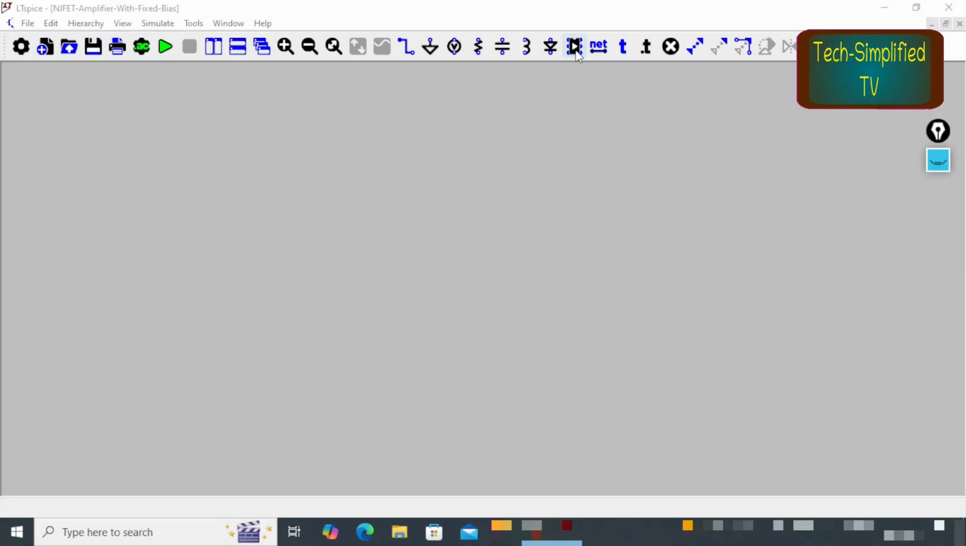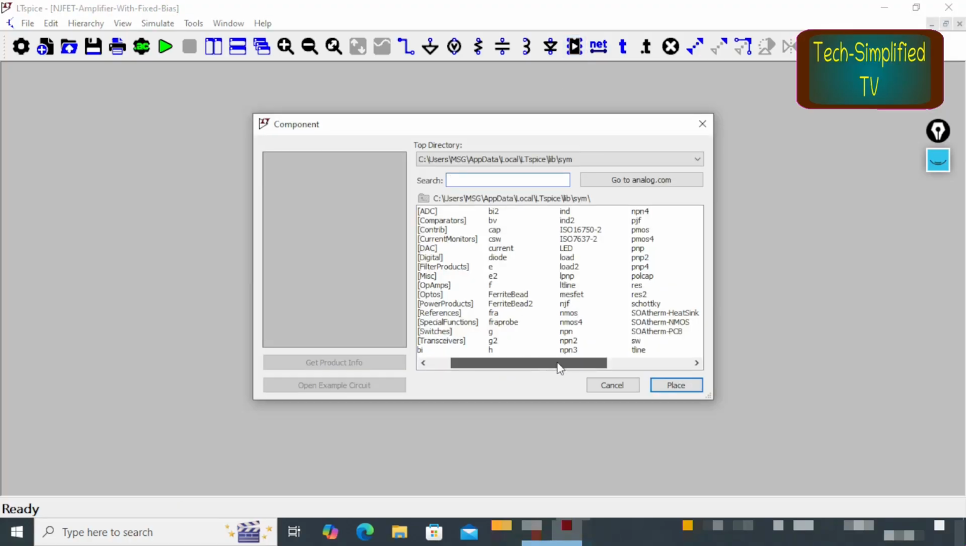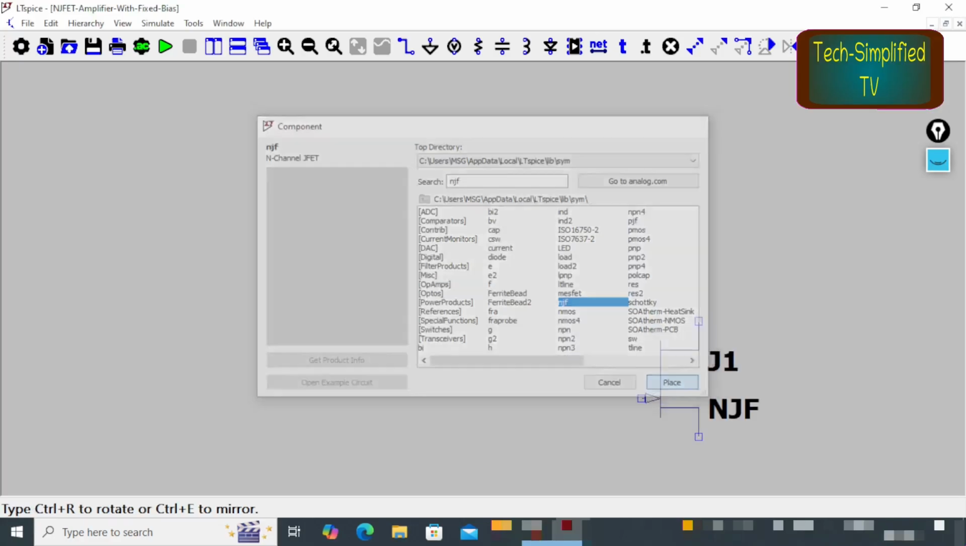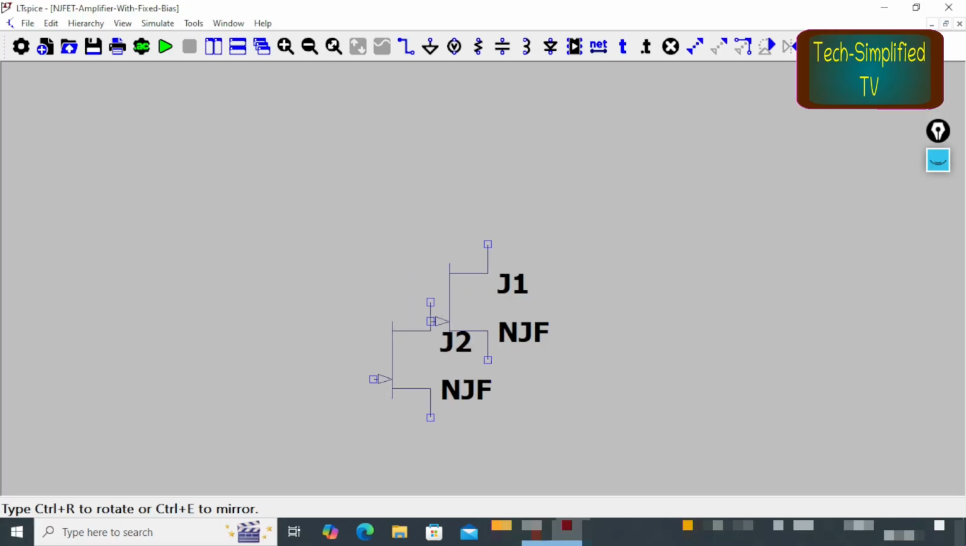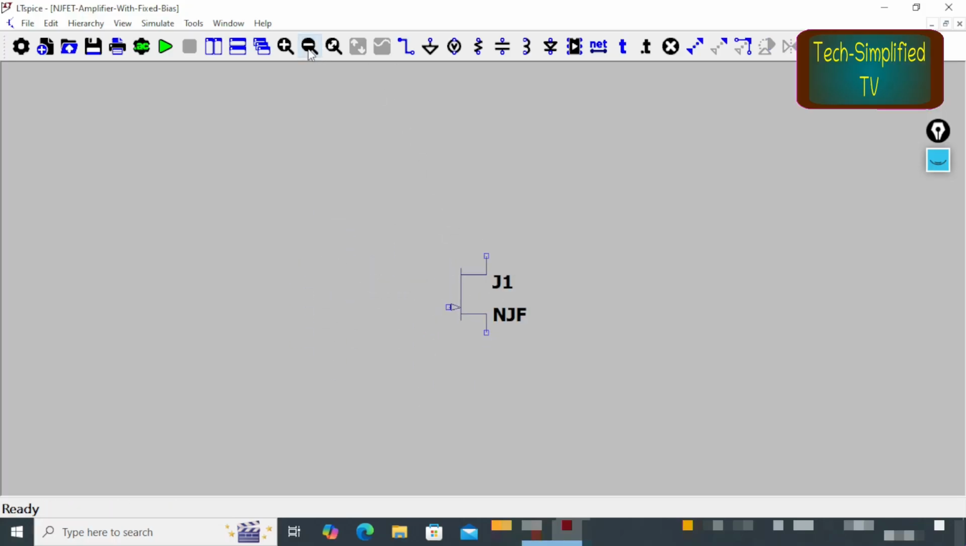For that I'll click on the components icon here, and from there I will pick up the N-JFET. So this is a generalized N-type JFET. I'll click place and I'll place it here. I right click to vanish it. Let me zoom out a bit so that I can have the total canvas for drawing the circuit.